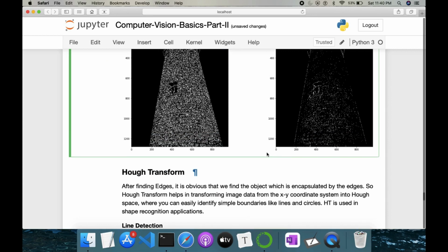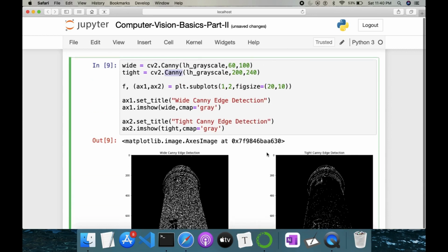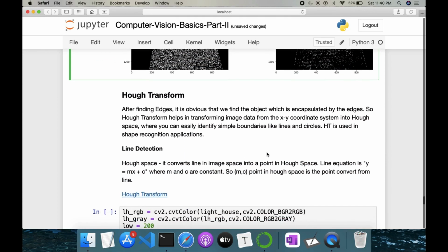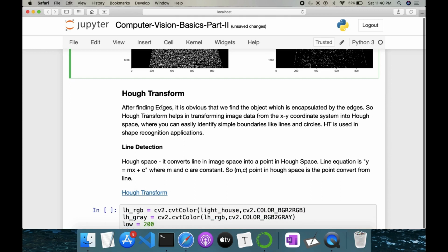Now consider we have a very good image where we have perfect edge detection happening. Once we get the edge detection, we have to capture the whole content where the edges are present, right? So for that we have something called the Hough Transform. After finding edges, it is obvious that we have to find the object which is encapsulated by the edges. So what will it do, right?